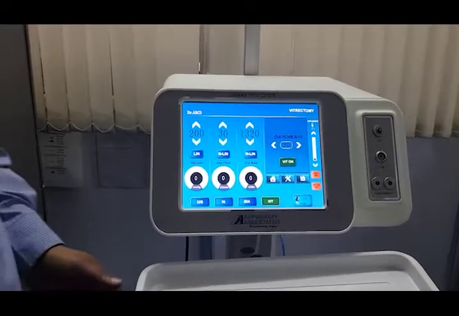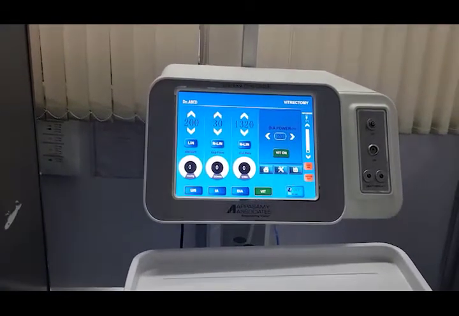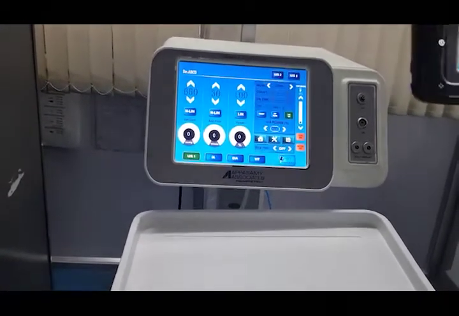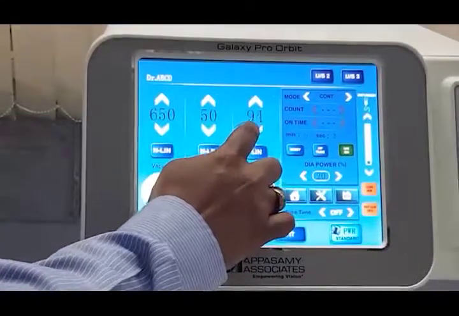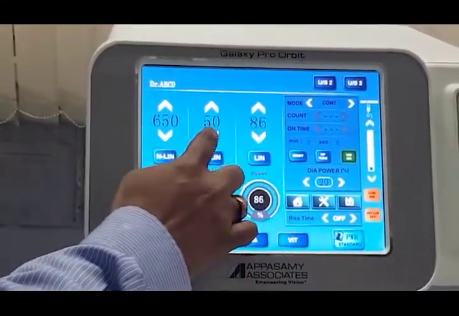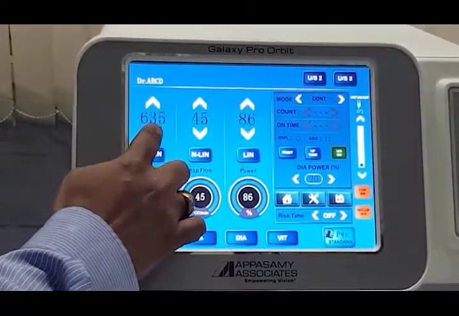Another advanced feature in this Galaxy Pro Orbit is that even while you are operating the foot pedal, you can change the parameters. This is the added feature with the Galaxy Pro Orbit.